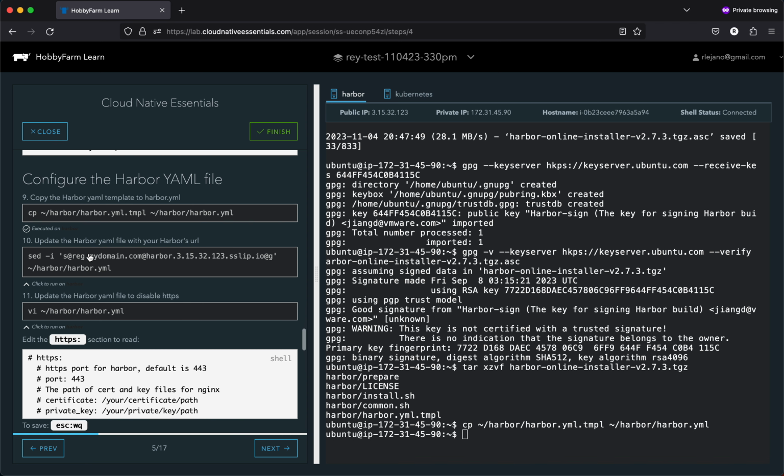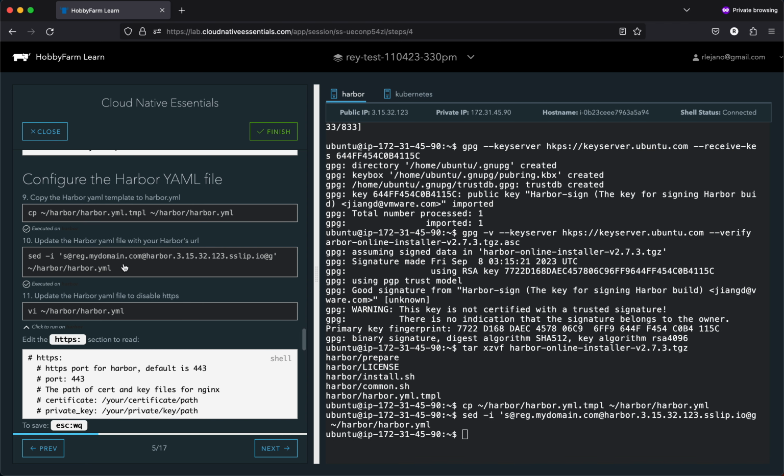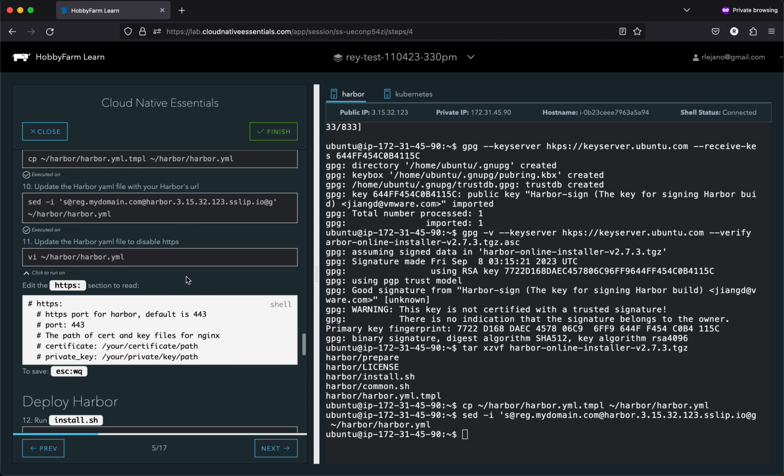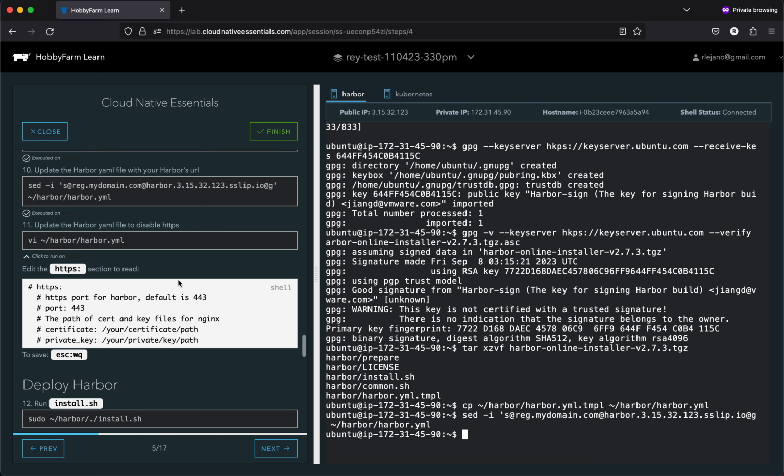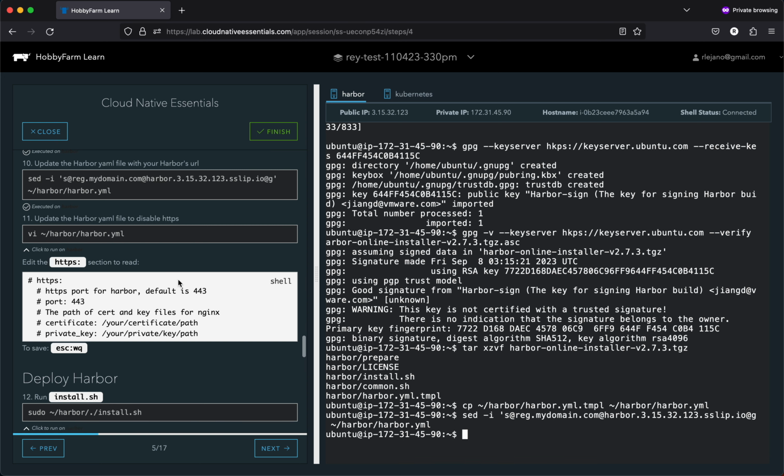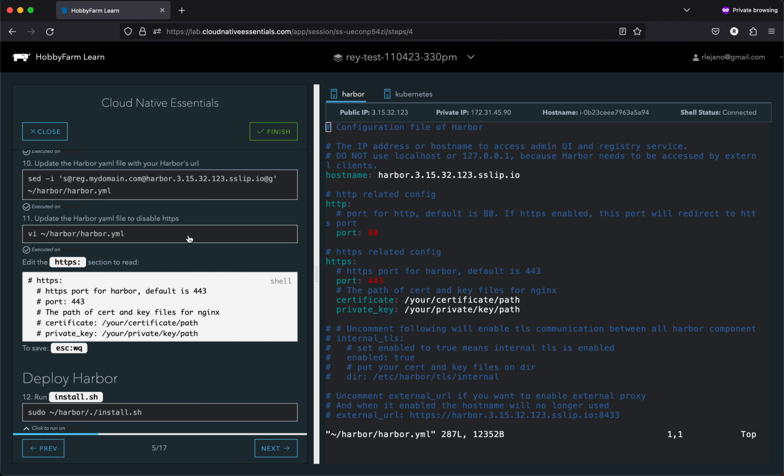So we will do a sed command here, updating reg.mydomain.com with harbor.thepublicip.slip.io. The next step is not click to run, so we do have to go back and use vi here to edit harbor.yaml. We will comment out the HTTPS section so that we will only use HTTP.